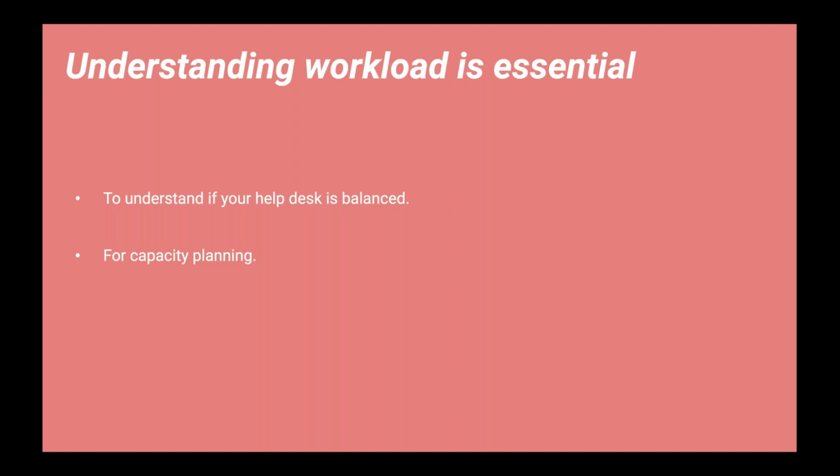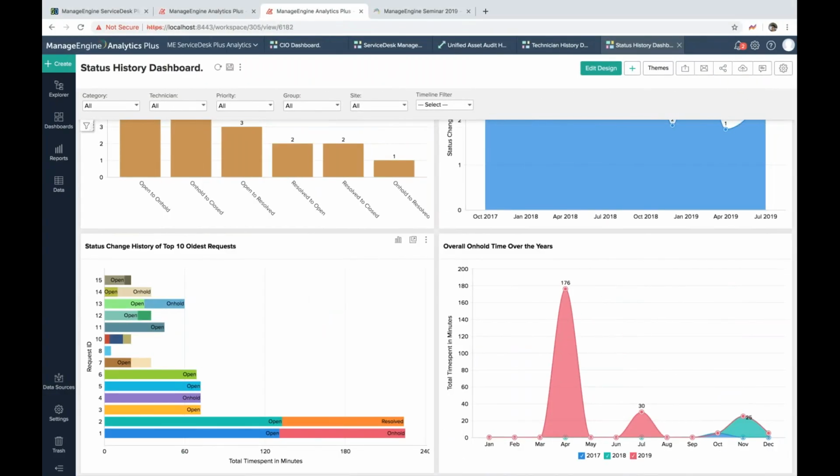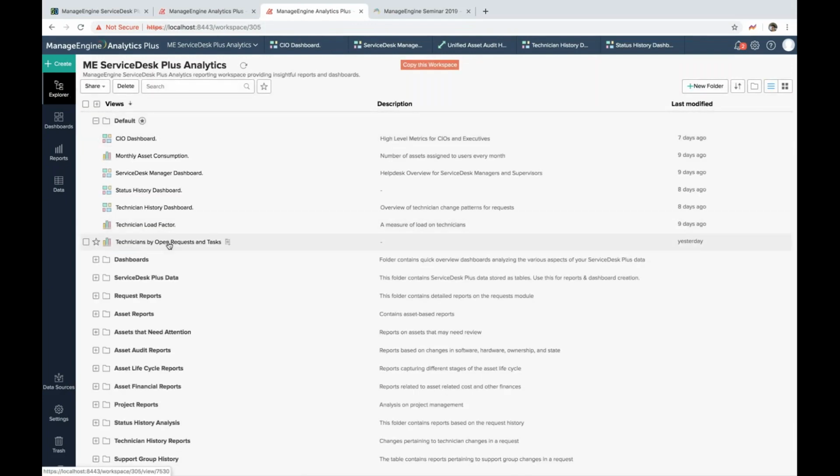And also the request volume generally tends to increase over time, owing to increase in employee headcount because of growth. Now, help desk managers should be in a position to forecast demands and check if their help desk team is big enough to handle potential increase in employee headcount. Now, one of the common ways to check technician workload is to look at the total number of requests and tasks assigned to the different technicians.